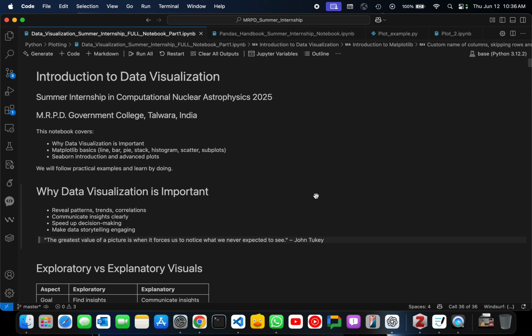Okay, very well. So let us continue our exploration with data analysis, right? I was discussing the difference between exploratory and explanatory. In this particular notebook about introduction to data visualization, we are going to cover why data visualization is important. We are going to cover Matplotlib basics like line plot, bar plot, pie plot, stack plot, histogram, scatter, subplots. I'm not going to cover subplots or stack plot today, but I have most of the items. So we will do the subplotting thing tomorrow.